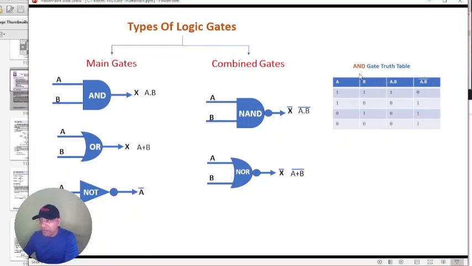This is an AND gate truth table. Now this is how you draw an AND gate, right? You have a straight line and then you have this curved shape. An OR gate has this quarter moon shape. And a NOT is a triangle and a circle.